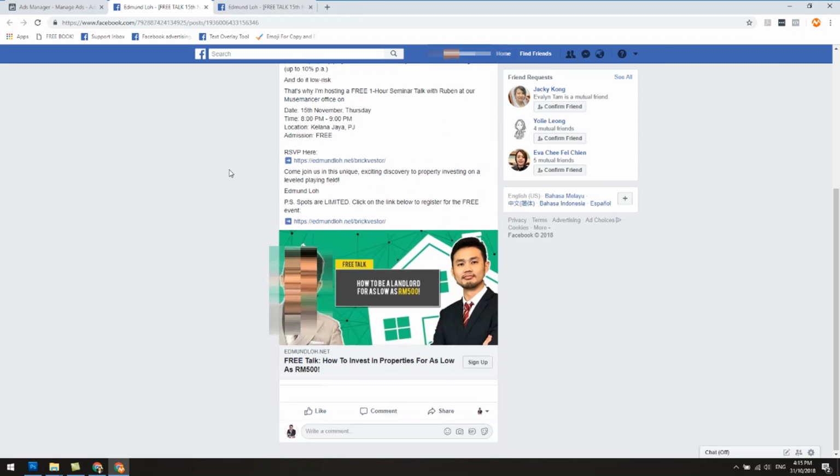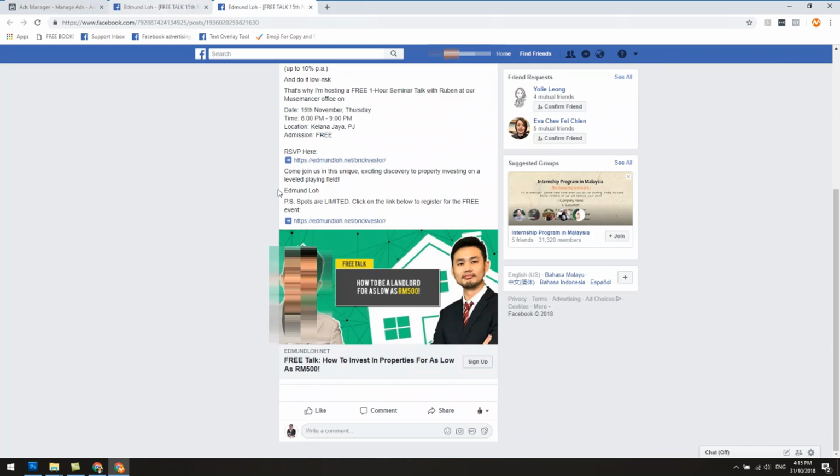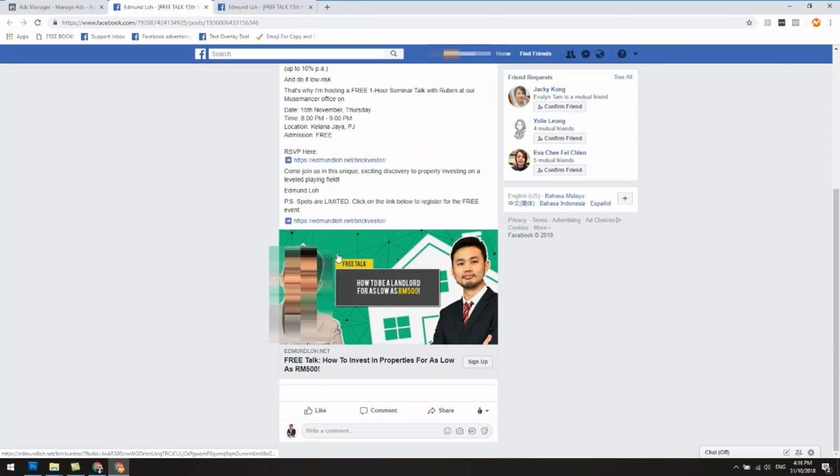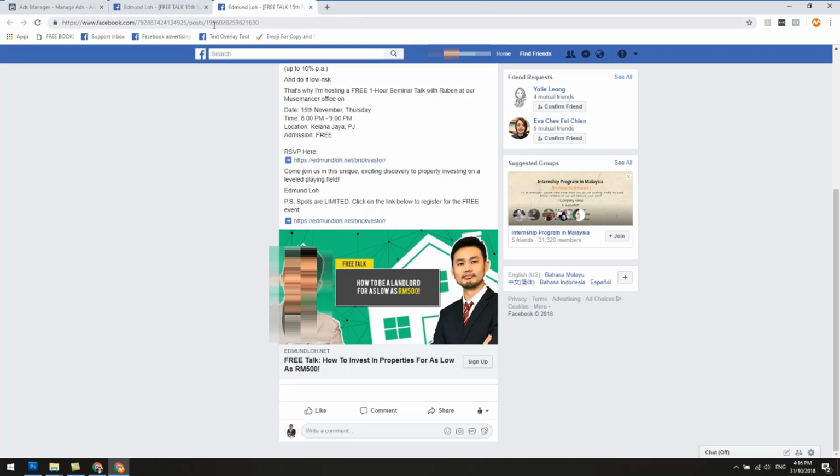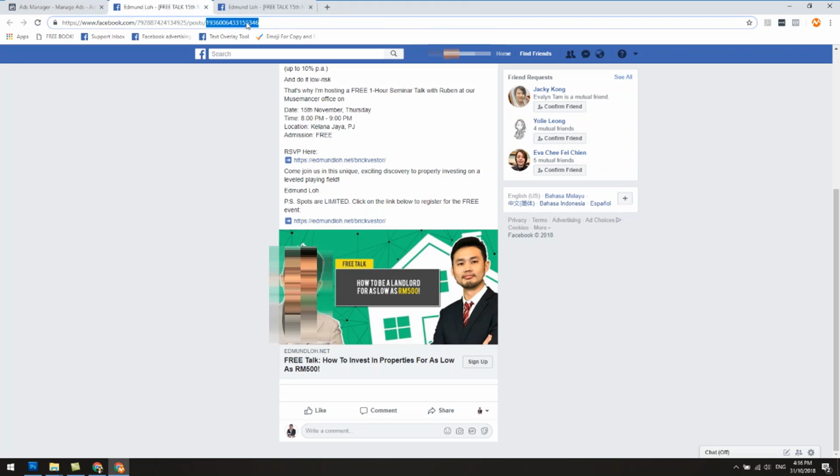Okay, so you can see here that these are the same ads, right? They all look the same, right? But here's the problem. If you pay attention to this browser at the top, look at this post number: 1936006433156346. You can see that this is different. This ends with 1630. This is 6346. You can tell that these are two different posts, even though they look the same.